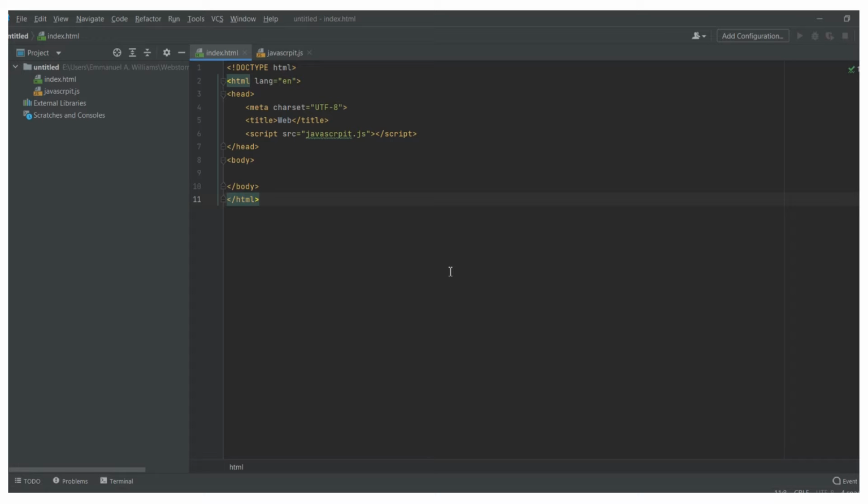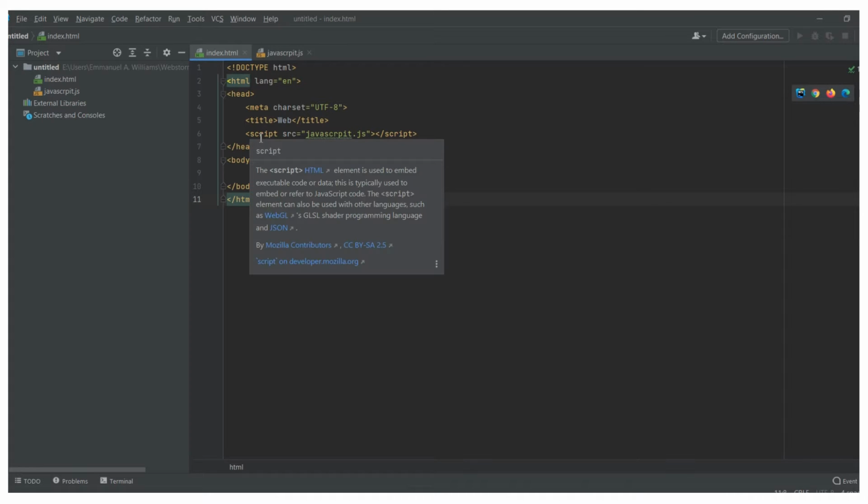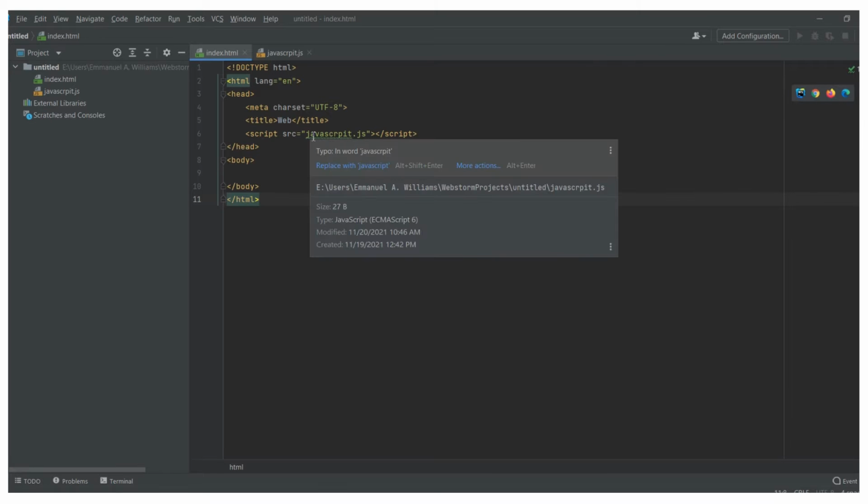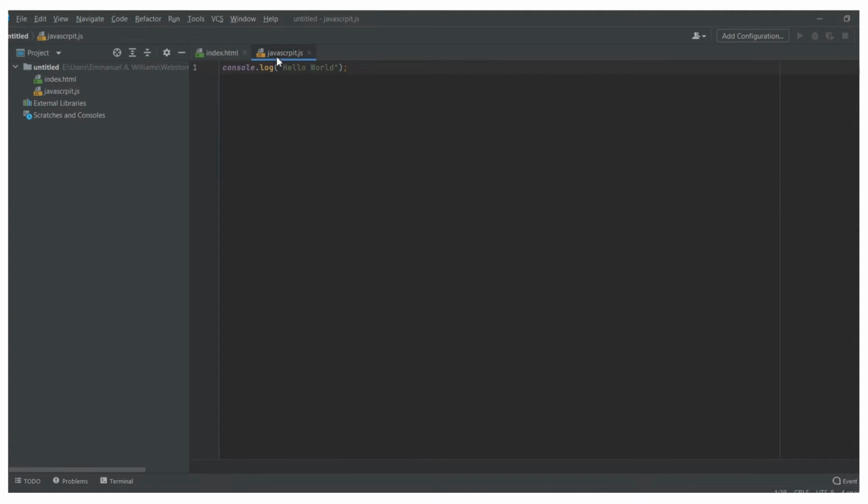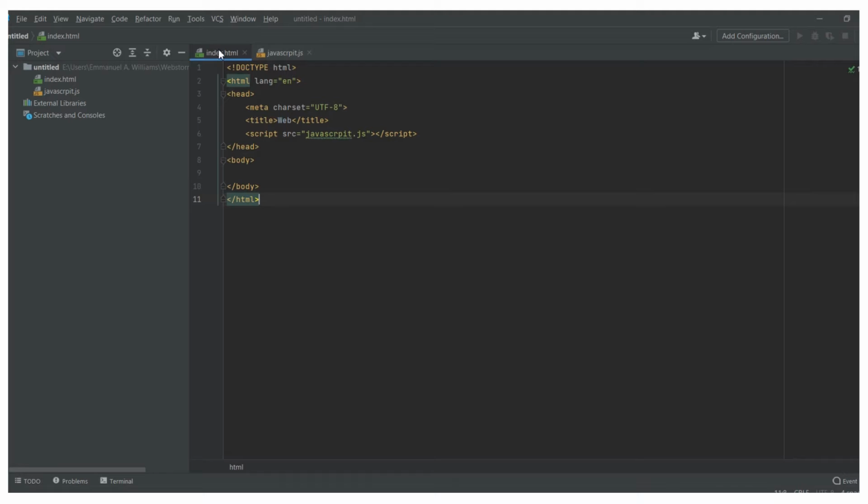And you see, in WebStorm, I've created an HTML file because HTML files can be run on web browsers. In this HTML file, I have the HTML script tags, and in the script tags I have referenced my JavaScript, javascript.js. I also have my JavaScript file, and in this JavaScript file I have console.log hello world. And I have referenced that JavaScript file in my HTML file.